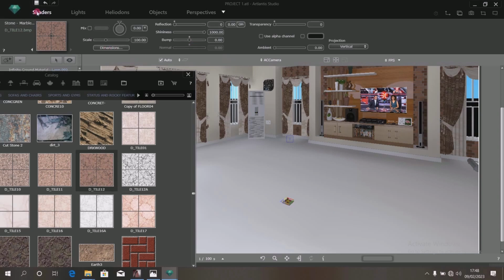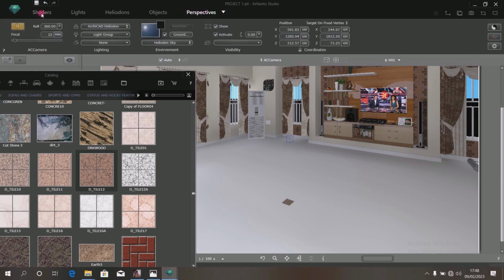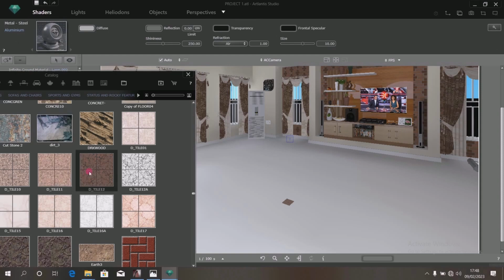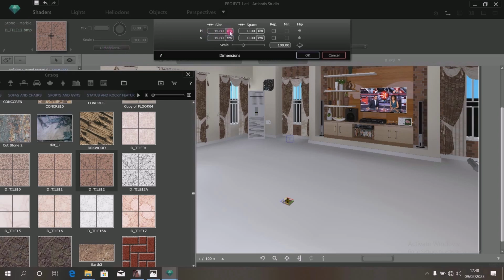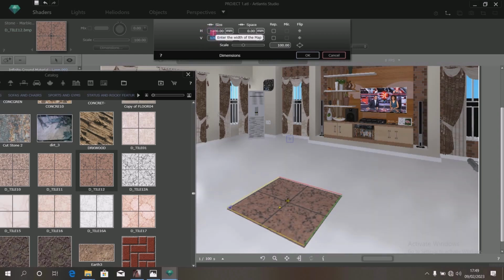Make sure you click on shader first. If it is in perspective, like here, change it to this shader first. Then you drag the tile, drop it. We are making use of these tiles. Then you click on dimension. Once you click on dimension, change this unit to millimeter because I'm working with millimeter. Change this one also to millimeter and here to millimeter. Now we give this tile size. Like I said, it is 1,200 millimeter by 1,200. Of course, the moment you click here 1,200 millimeter, here also changes to 1,200 millimeter.